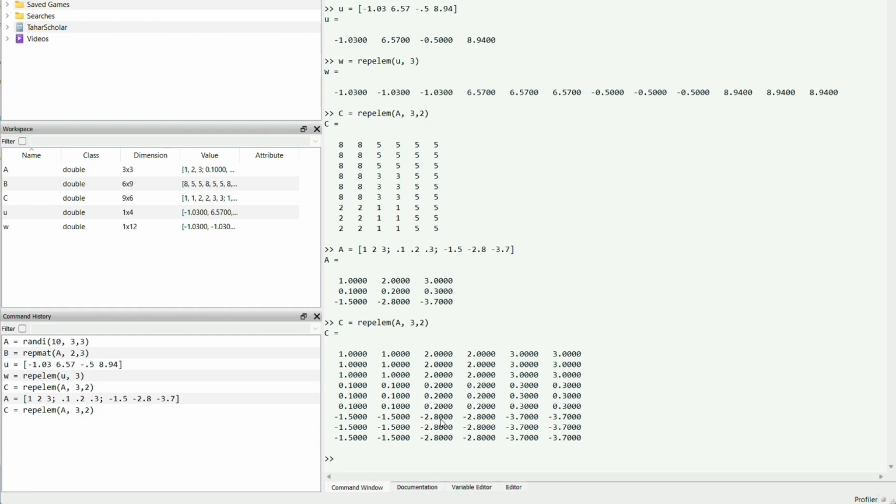Now let's suppose we want to generate not individual elements, but columns. We want to generate, for example, the first column twice, the second column 3 times, and the last column of A only once. How do we do that? We use the same function.